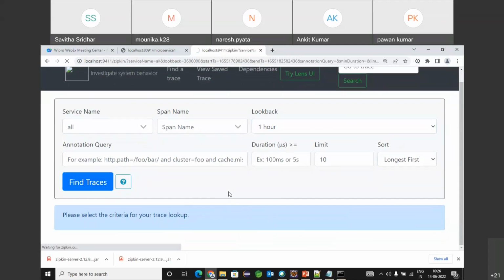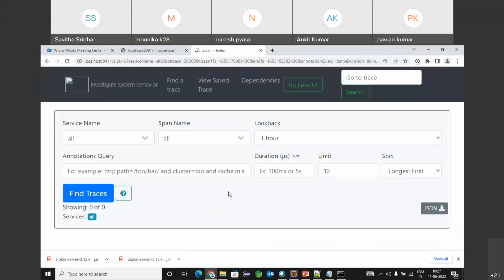Yeah. So when I click on find traces, at present no data is available with Zipkin. You can see that none of the data is available, because none of the microservices are passing the trace data or the span data to Zipkin as yet. Yeah. So Zipkin is up and ready to listen, but none of the microservices are yet sending any data. Are you all with me, guys?